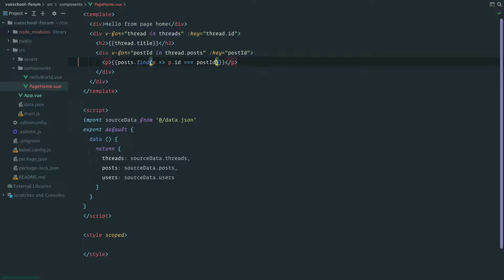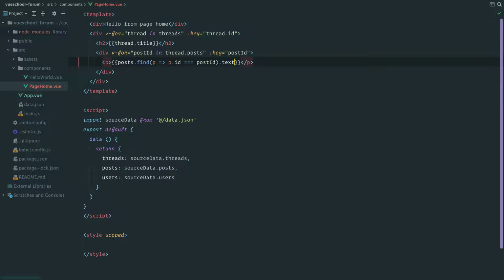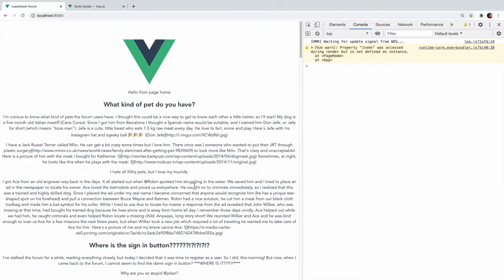The find method returns the value of the first element in the provided array that satisfies the provided testing function. If no value satisfies the testing function, undefined is returned. To display the content of the post, we will use its text property. We can chain it directly to the find method call. Let's see if that works. It does.